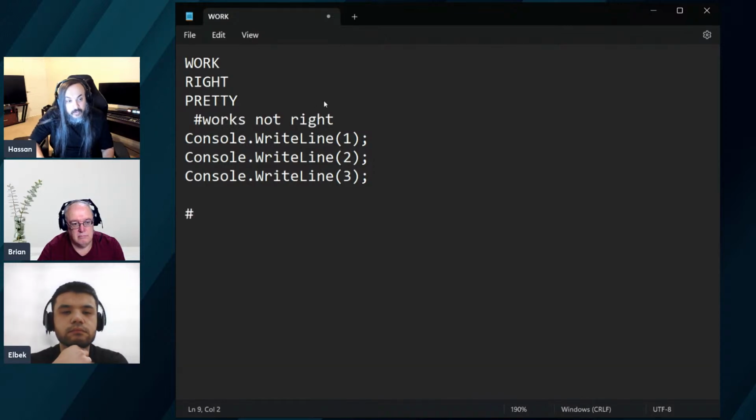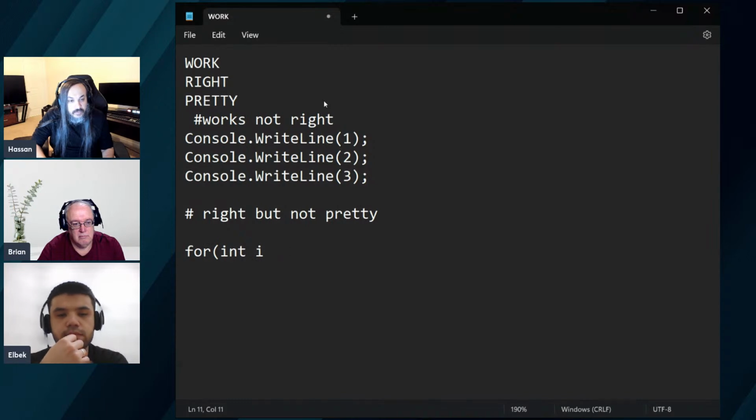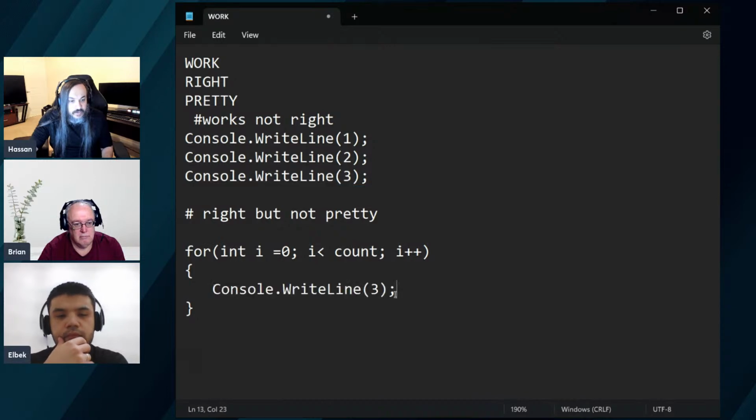Now, something that is right, but not pretty, is when you say, oh, let me just do this really lame iteration: i equals 0 and i is less than whatever count, and then i plus plus. Then you say, oh, I want to put the console write line in here and put the i in here. This means that it's right. It's perfectly working fine, and it's right, but it's not pretty.